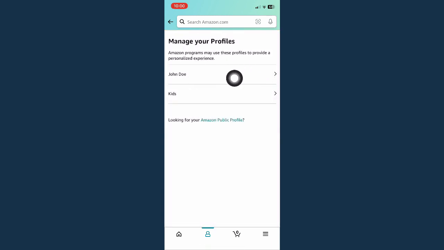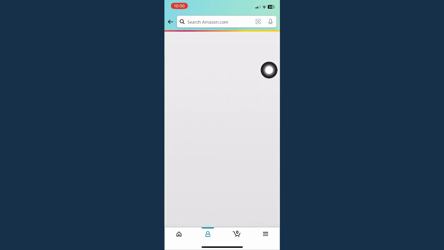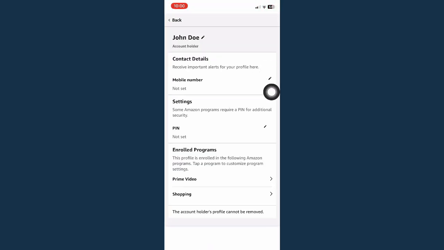So click on Manage Profiles and choose your profile. Wait for it to load. And then right here, what you're going to do is to click on this pencil or this edit button found on the rightmost part of mobile number or contact details.